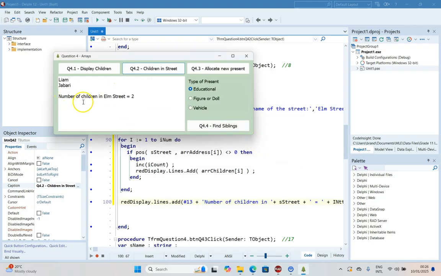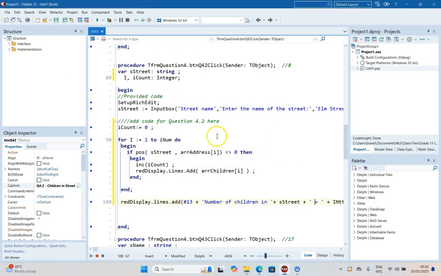Elm Street, there we go. Number of children in Elm Street equals 2. Perfect. So that's a simple count algorithm. Go through all the records. When we find what we're looking for, we count it. In this case, we're not looking for an exact match to the street. We find if the street is somewhere inside the address.